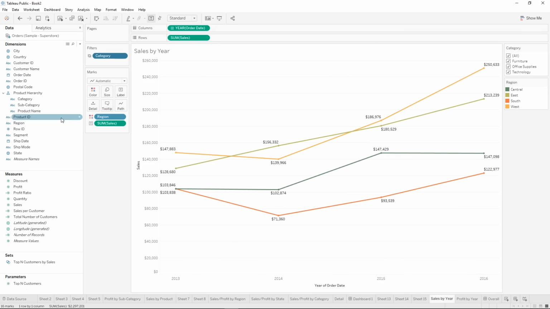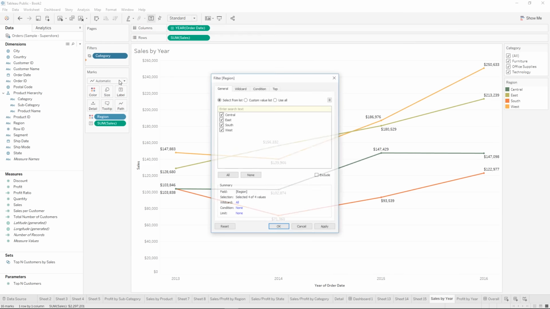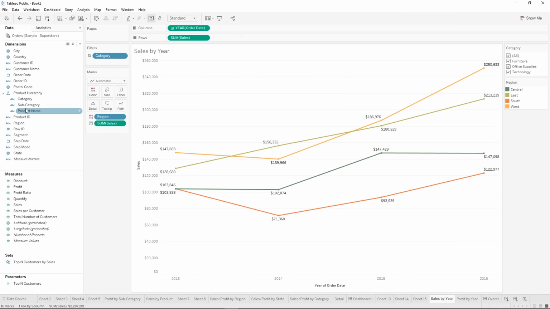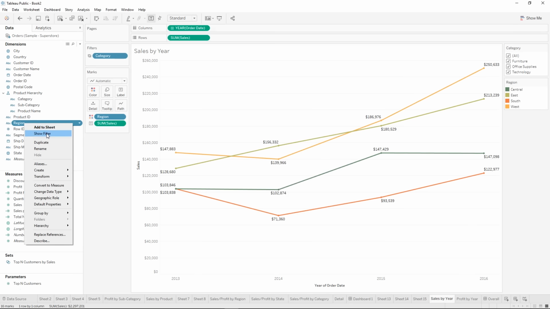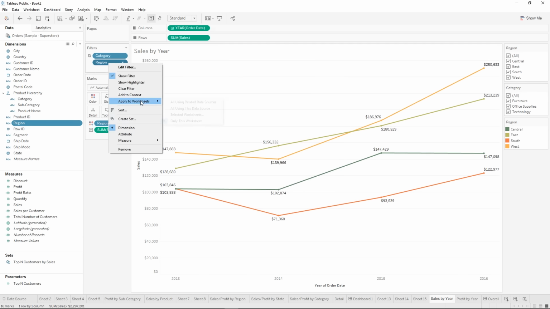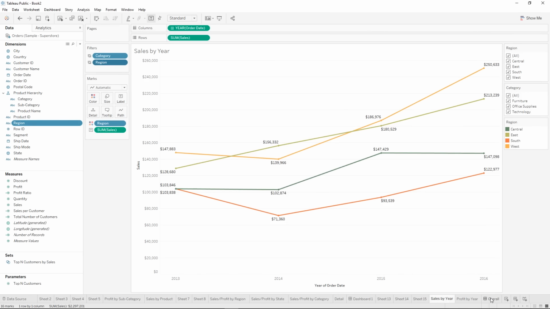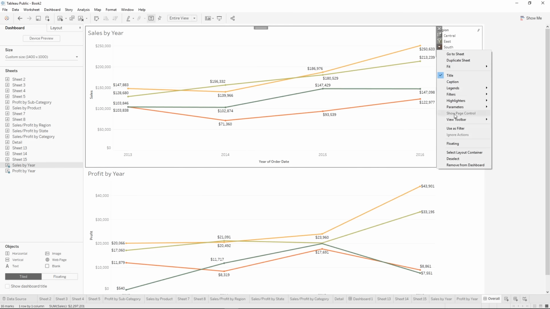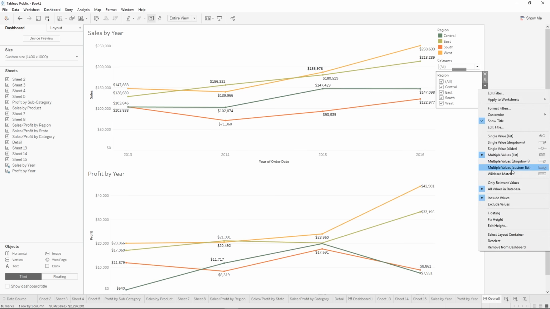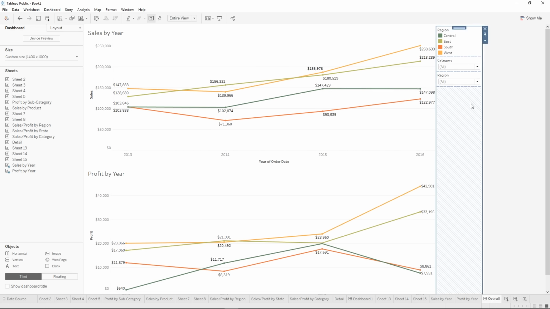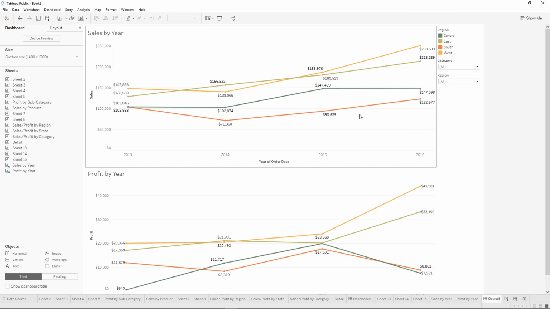Let's do a couple more filters. So we can do by category, let them filter out regions. Let's do it the shorter way. Right click, show filter, there it is. Apply to worksheets, selected worksheets, both of these. Okay, dashboard, filters, and by region. Multiple values drop down, and let's let them change their time selection.